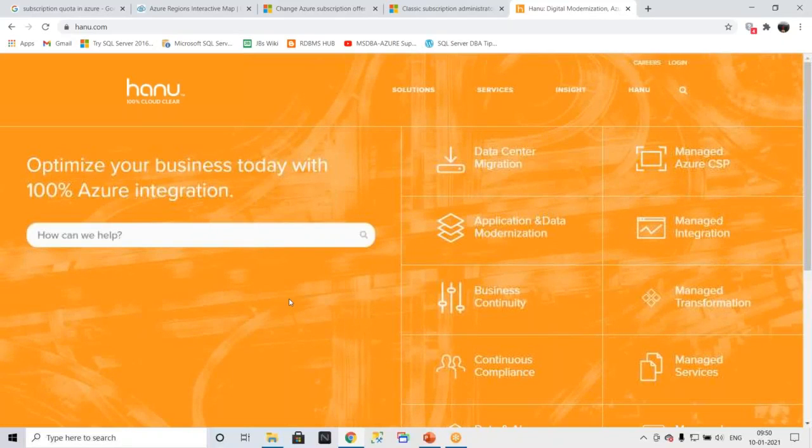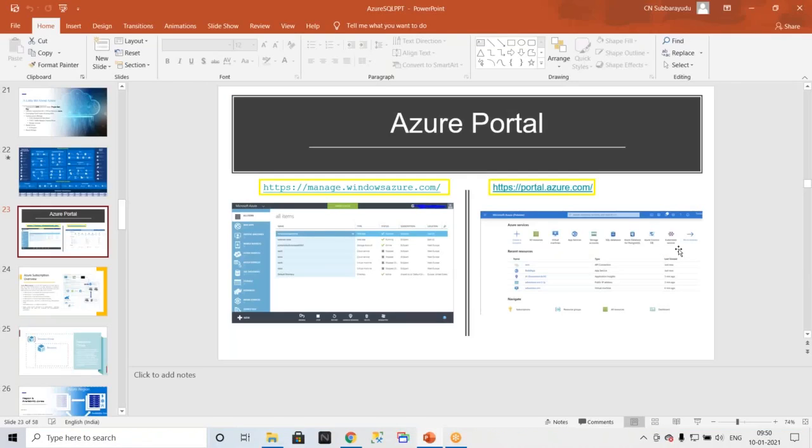If I don't want to create a subscription directly from the Azure portal, I can also get a subscription from Hanu. That is a direct partner subscription. Hanu is a partner for Microsoft Azure. You can contact Microsoft to create the subscription, or you can contact the partner to create it. It is also available.